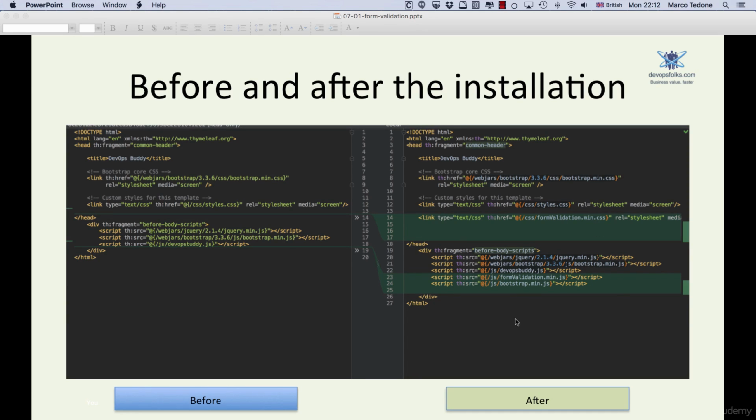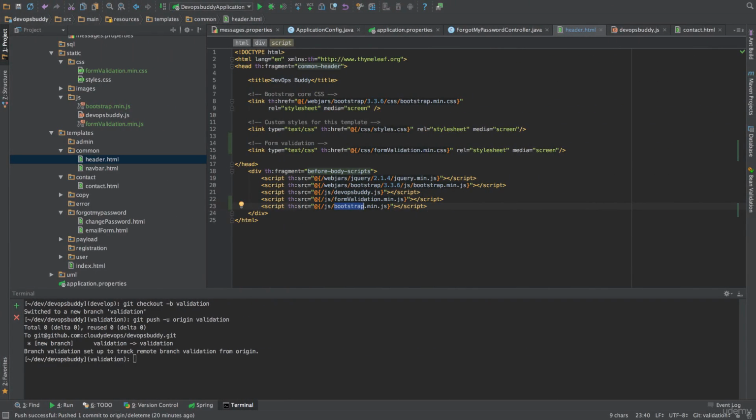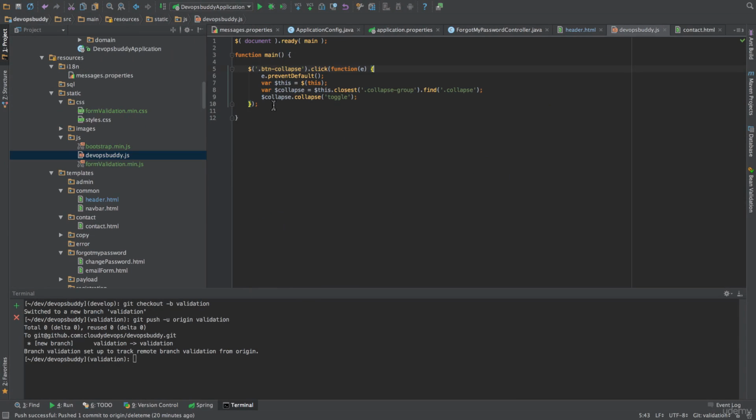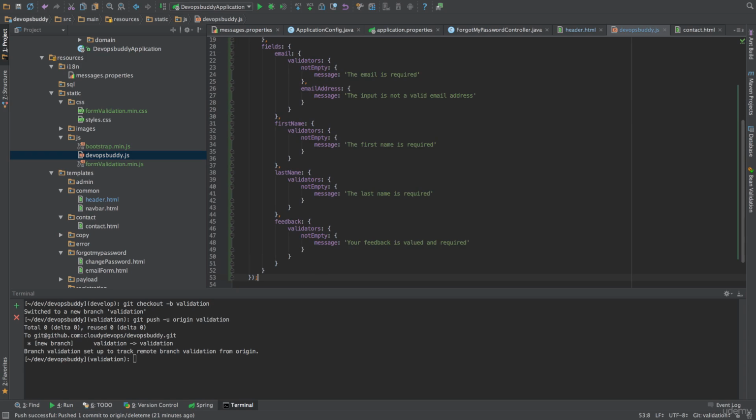Okay, now we are ready to go. We will start by adding validation to the contact form. First, we can open the DevOpsBuddy.js file under the template static.js folder. Next, I'm going to copy the code I prepared for this lecture, and then I will talk you through it.